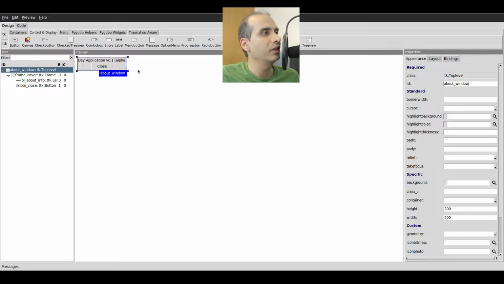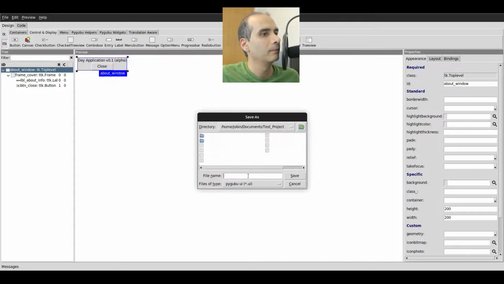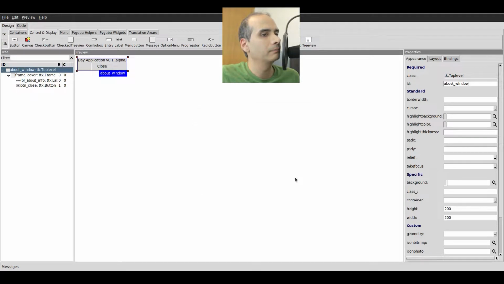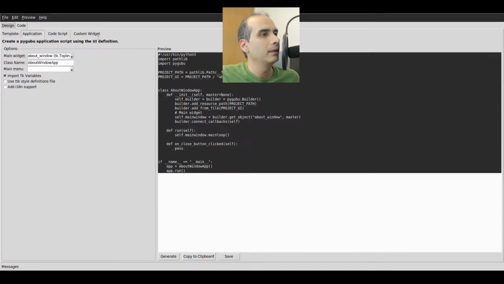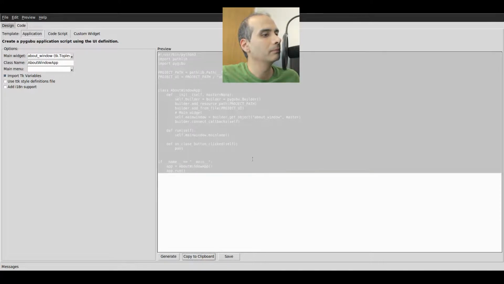Okay, so now we can save this file. We can go to File, Save As. And I'm going to save this file as about_window and save it. Okay, so it's saved as about_window.ui. And just like the other window we created, I'm going to go to the code section. Under application, I'm going to click on generate. And in the generated code, I'm going to copy it to the clipboard.